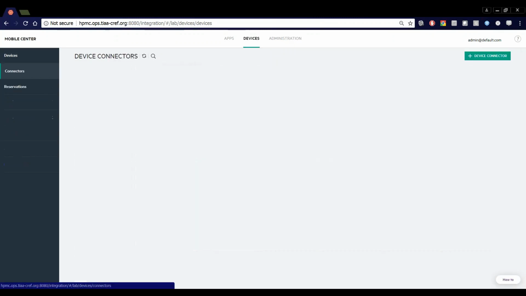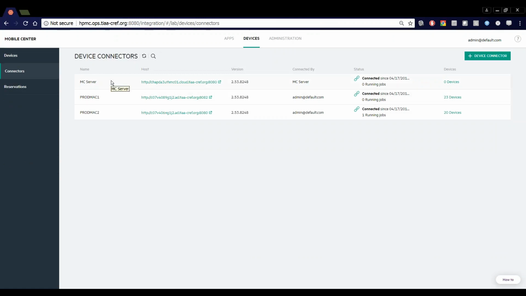Actually, I did want to talk about the connectors too. We have two connectors here. You can see a quick overview of what versions you are running, how many devices are connected, and how many devices are being used. Those kinds of information are here too.